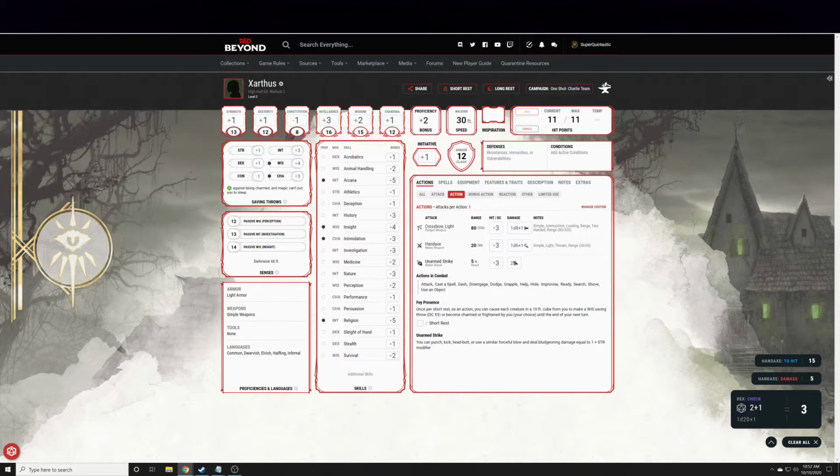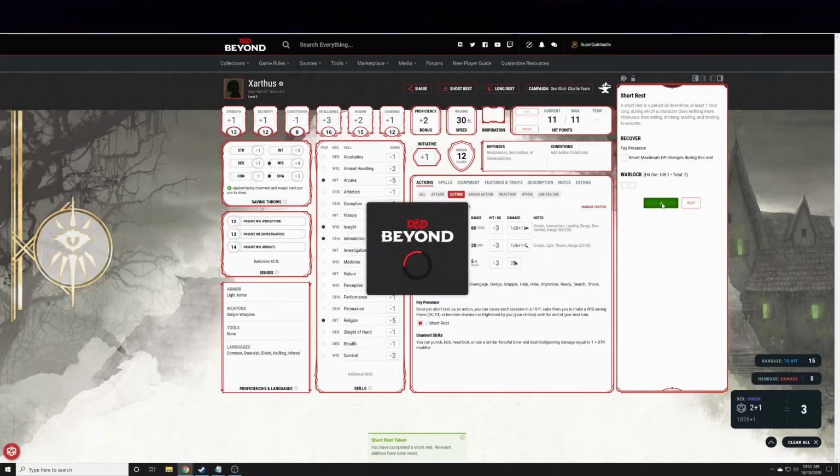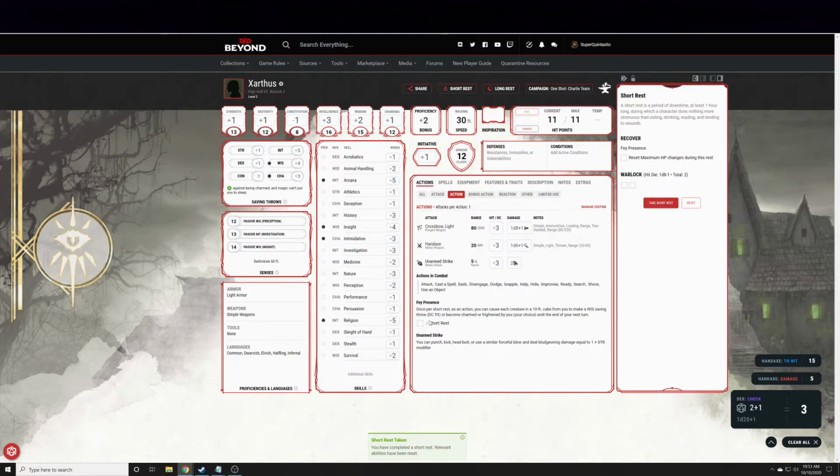If I charmed them, those are different effects versus frightened, where they'll try to run away. Once I use it, it's used, and I can't use it again until I commit to a short rest. So again, I'll click on short rest, confirm, and it's reset. Perfect.